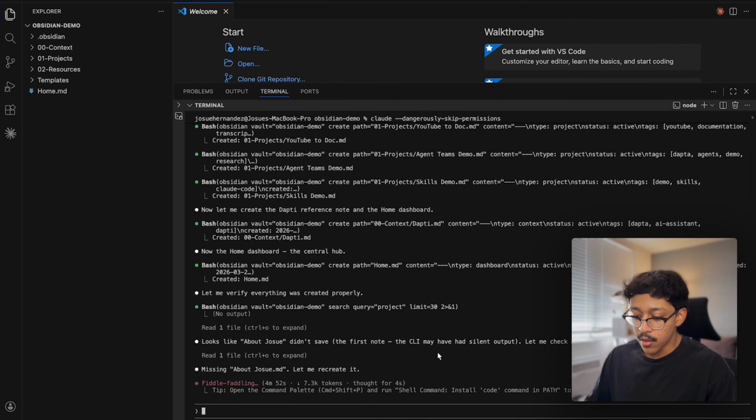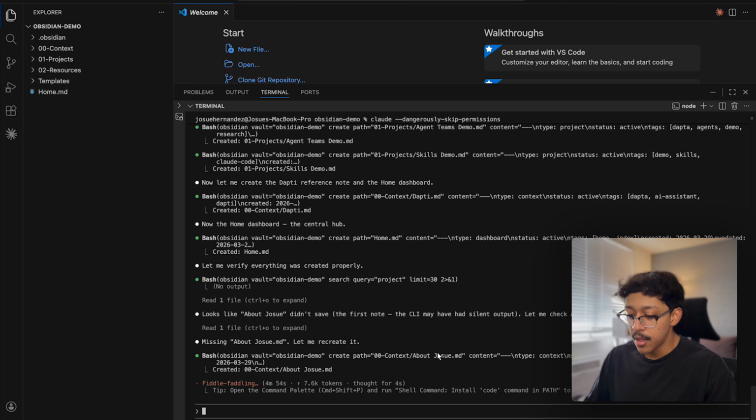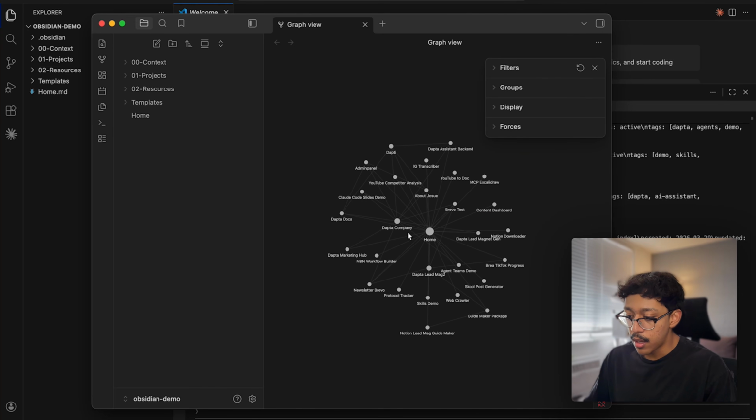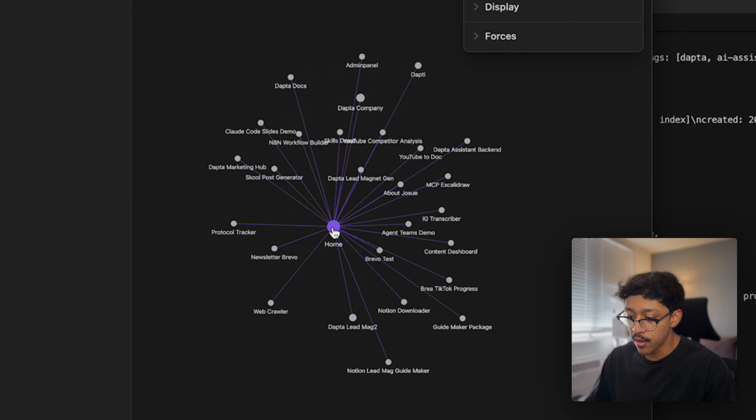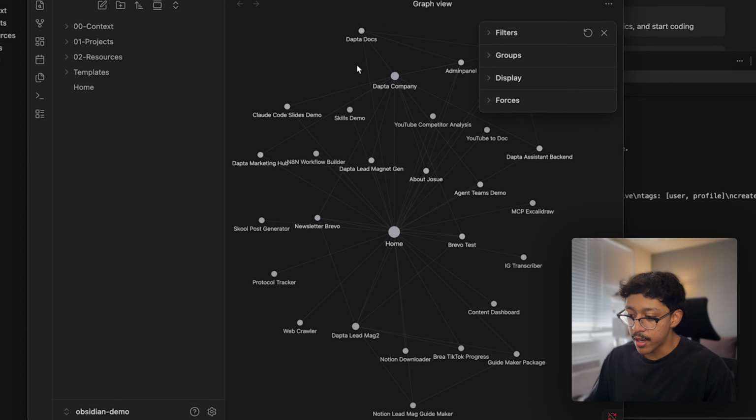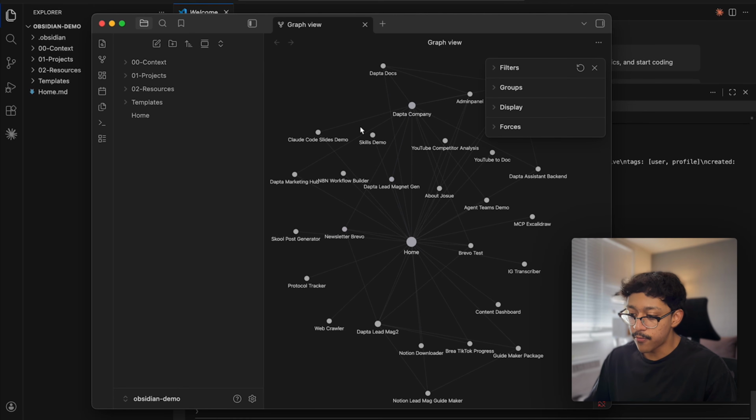So the agent is taking quite a while just because there's a lot of information. But if I go over to the vault right now, I can see that stuff started being added in there. The home one is created and we're getting all these other reference files from my other projects.